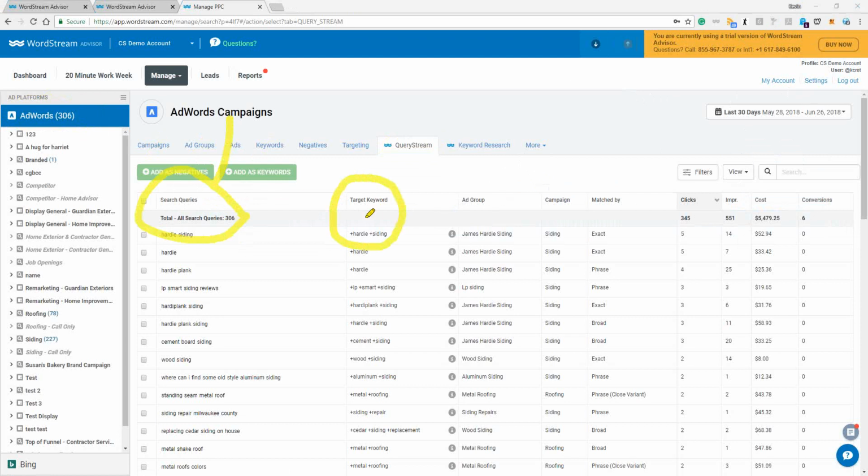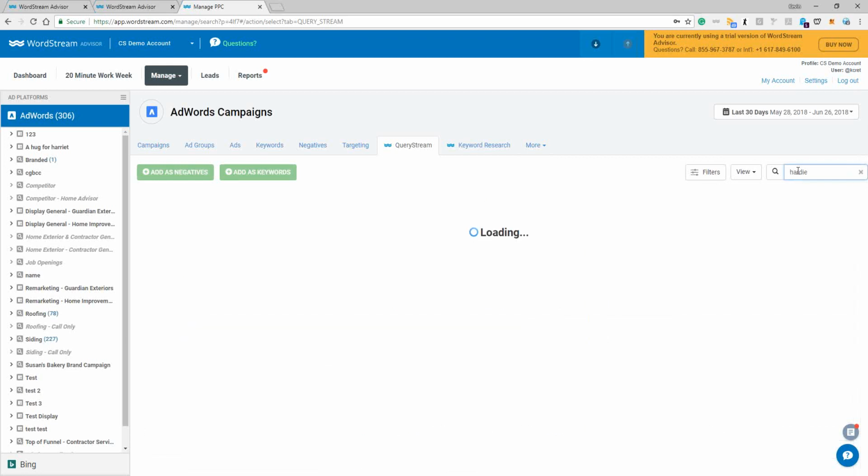So let's use the first example here. They're showing up for hardy and hardy siding, hardy planks a number of times. So let's dig in here and see what we can find. I'm going to go to our search bar feature on the right, type in hardy and click search.